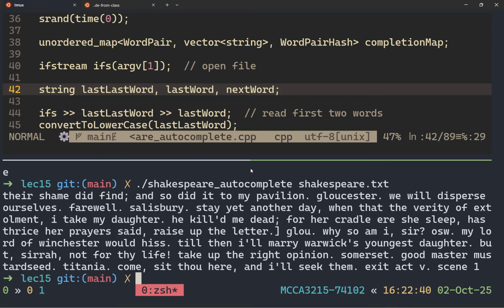It kind of makes sense. Somewhat, but don't look too hard, right? Stay yet another day. Like that was predicted. That's kind of cool, right? He killed me dead. Her cradle. Sometimes there's only one option.